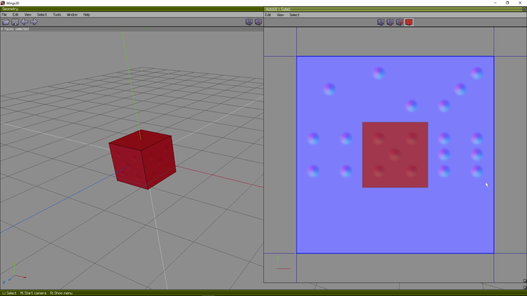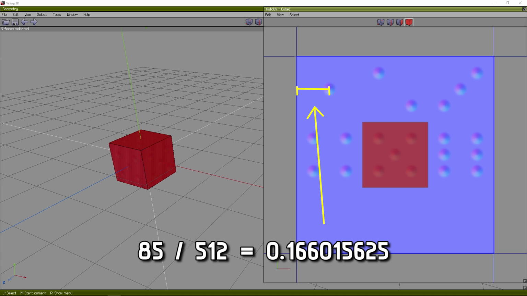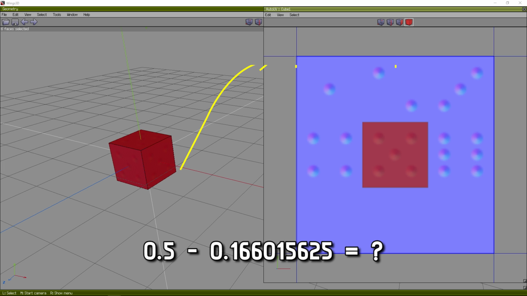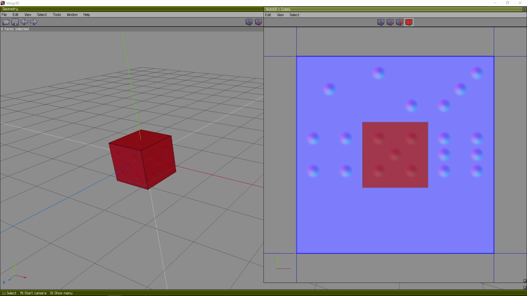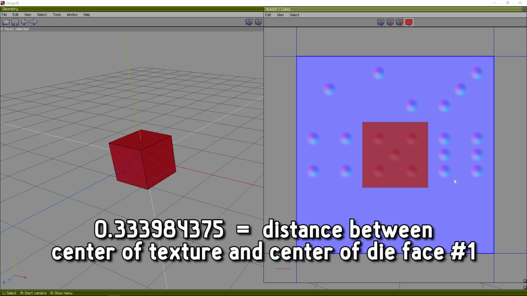So what we want to do is find out the ratio between 85 pixels and 512 pixels and subtract that from 0.5. So if we go 85 divided by 512, we get 0.166015625. And now if we take 0.5 minus 0.166015625, we get 0.333984375. But this 0.33, this is exactly the distance that we need to move our dice face to be in the proper location.